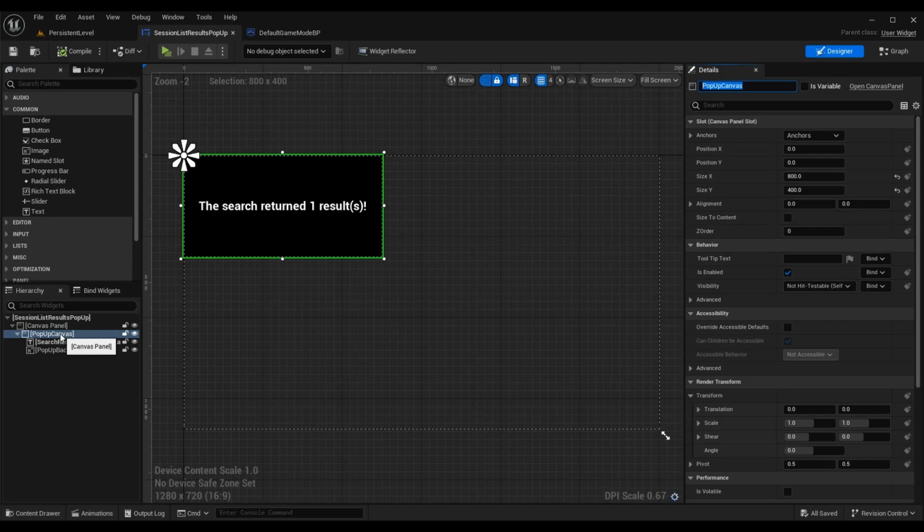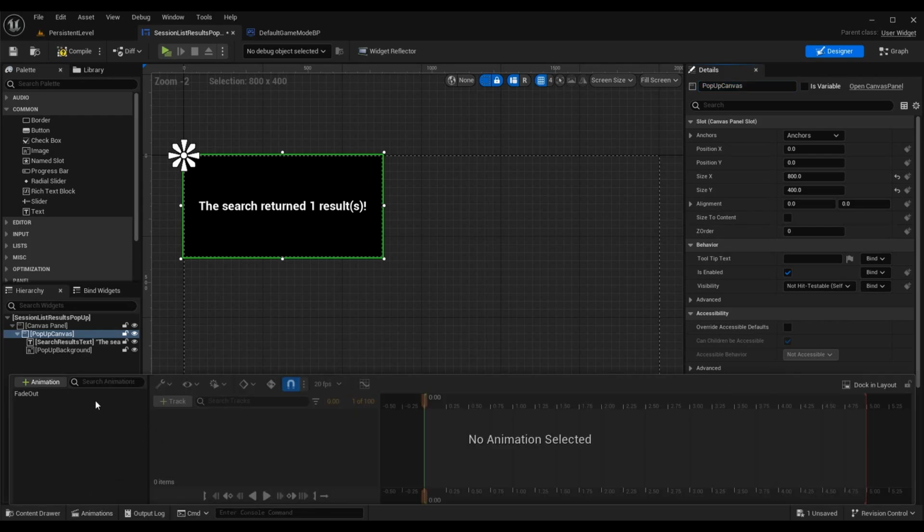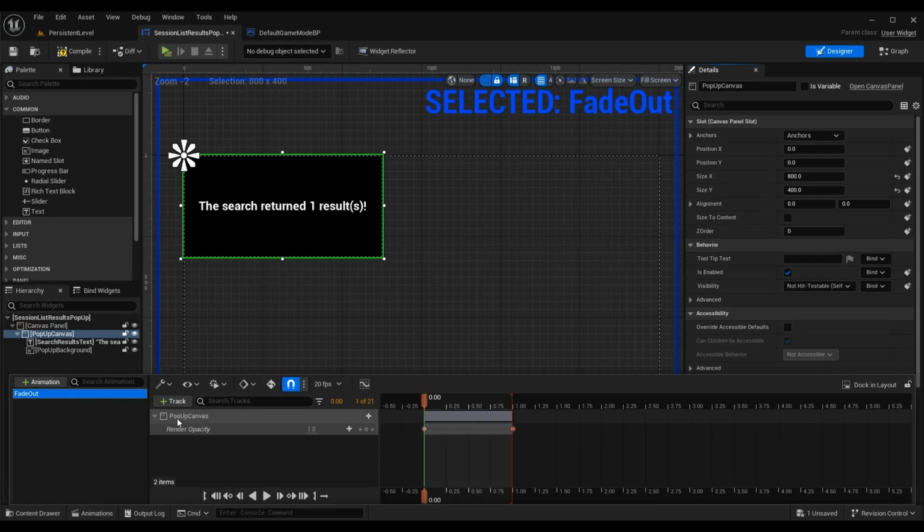I'm going to click on my pop-up canvas, go back to my animations tab, add an animation, call it whatever I want. I called that one fade out. Since this is a new one, I'll call it fade in. You don't actually need to. We're only going to use the fade out, but you can add other animations here. So if I go to fade out, I have my pop-up canvas here with a render opacity of 1.0.